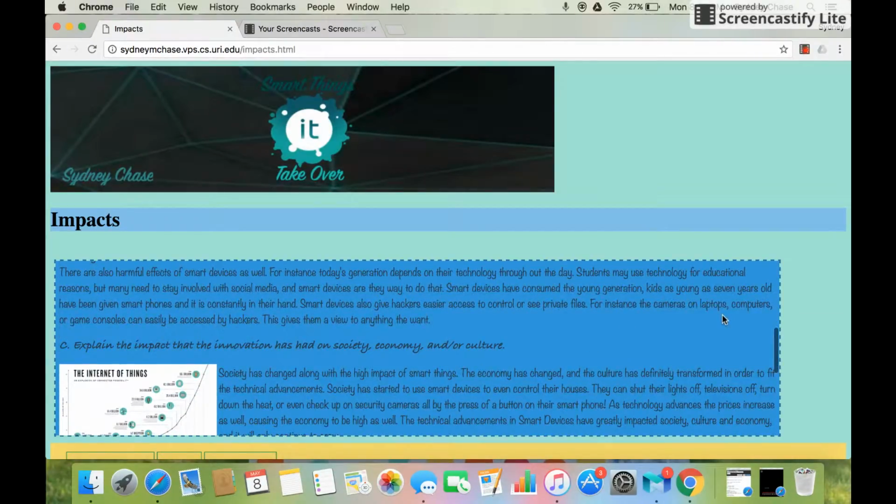An example stated here is that, for instance, the cameras on laptops, computers, or game consoles can easily be hacked by hackers. This gives them view to anything they want if your computer is left open with the camera sitting there.